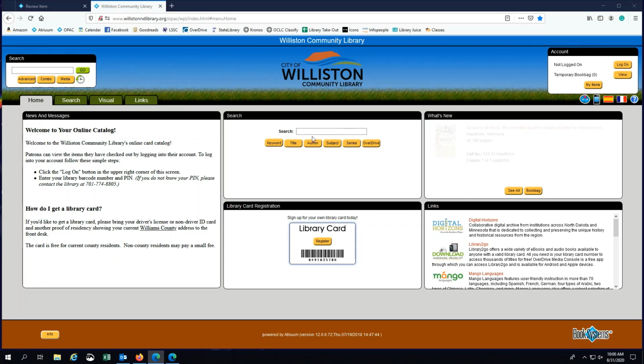So the first thing you're going to notice is all these boxes in front of you. There's a news and messages box, which tells you how to use the online catalog, how to use your account, log in with your library card number, enter your PIN, which is your last name in all capital letters, and then it tells you how to get a library card.